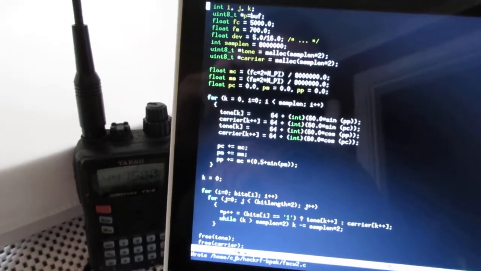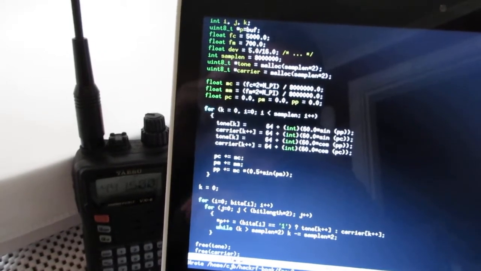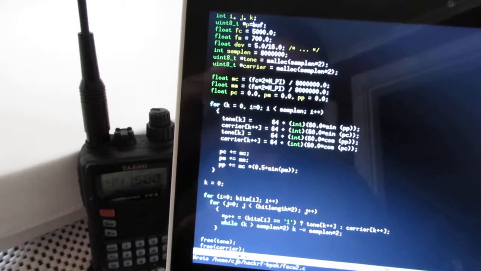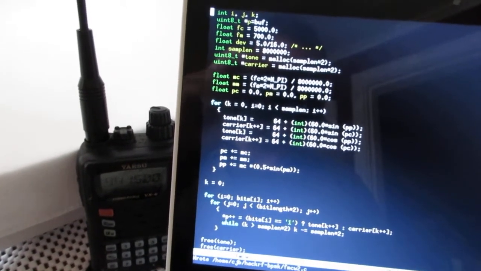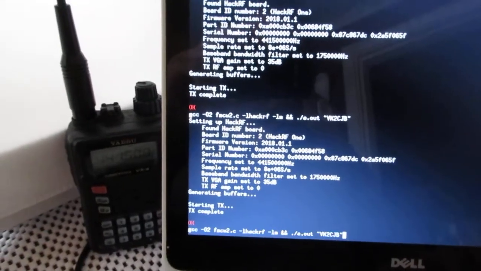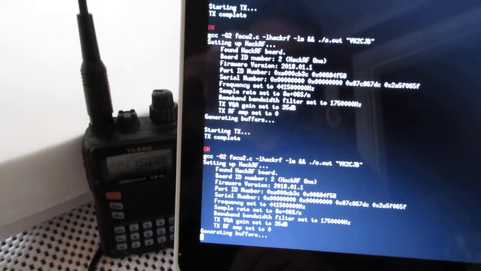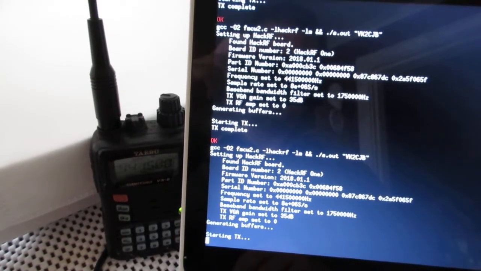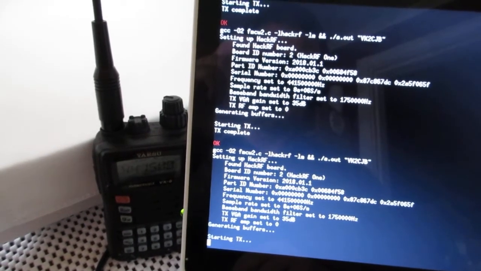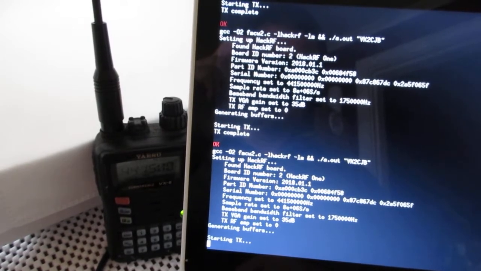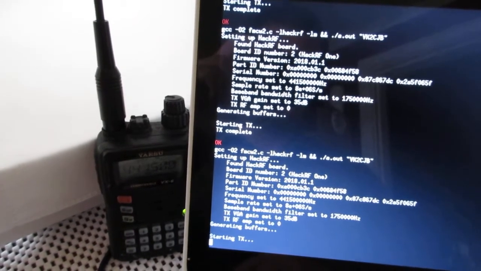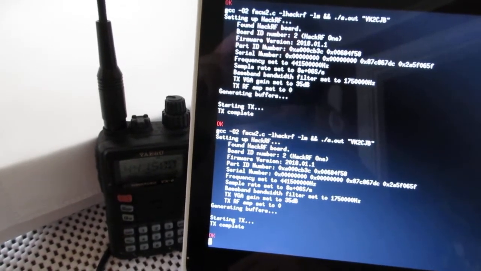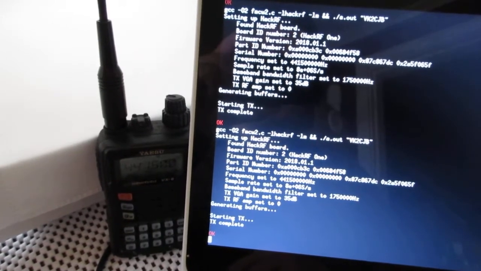Back again. You'll notice that I've changed the types for the floating point to float this time. And we'll see what happens now. It took me about an hour to find out why that was happening.